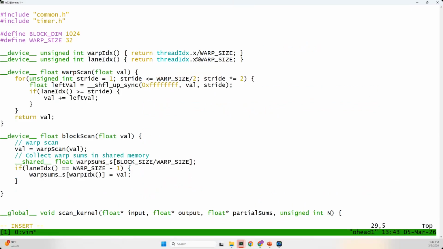Of course, after I do this, I need to sync threads to make sure that the first warp... Somebody, do I have a typo somewhere? Somebody, right, it's block dim, not block size. Excuse me.